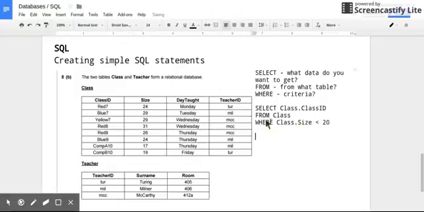The results from this query: it would look inside the class table and find the class ID where the class size is less than 20. It would go through until it found a record with a size less than 20, so 17. Therefore it would return COMP2, and then carry on going, and the other record with a size less than 20 is this one, so it would also give me COMP2.